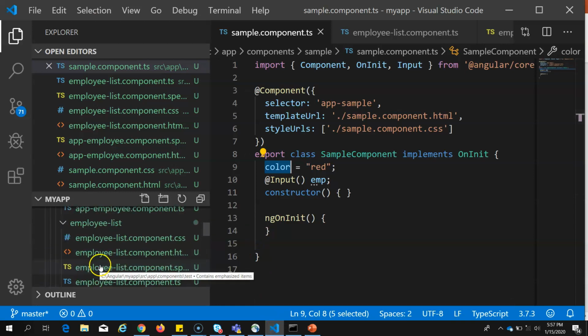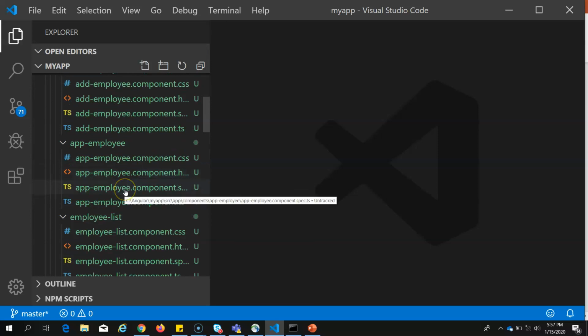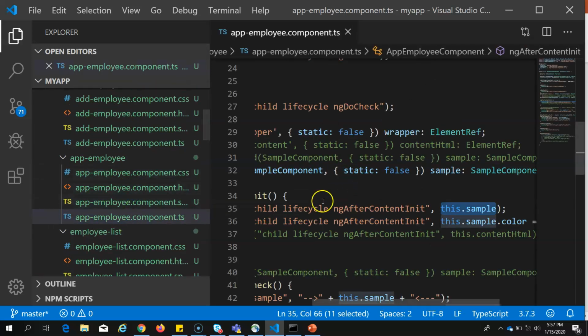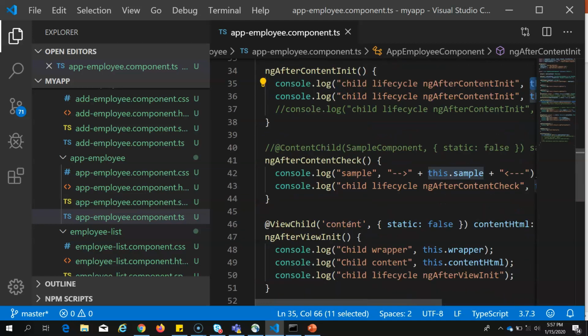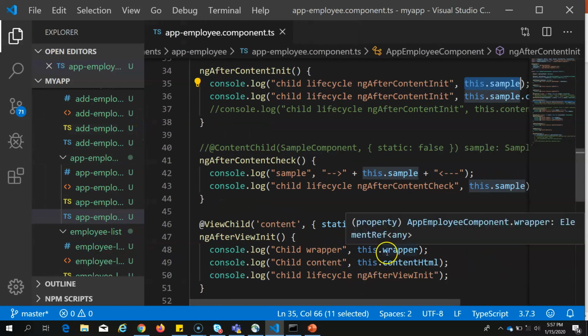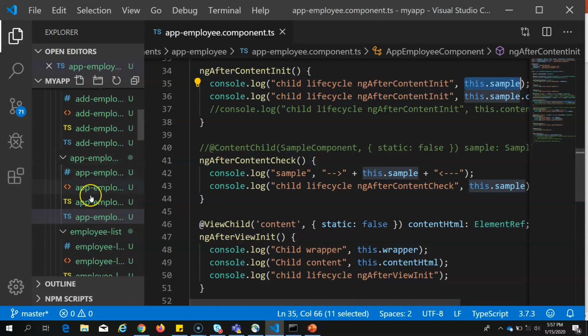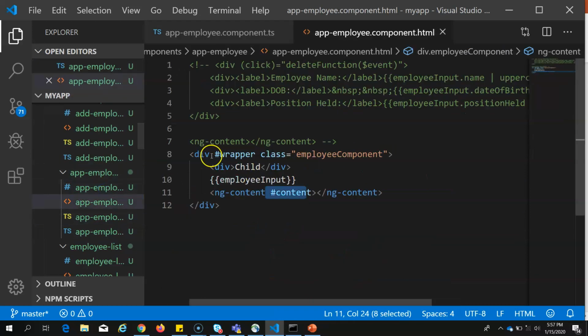Let's move back to our application. Here also I have mentioned, if you see, in ngAfterViewInit I have put the console log, to make you understand how we can get hold of the view. I've used a template reference variable, wrapper. We just add a hash and any name you want.